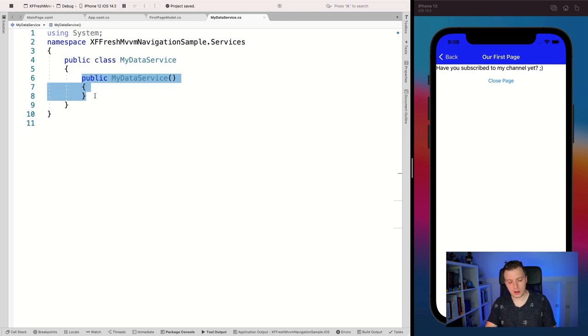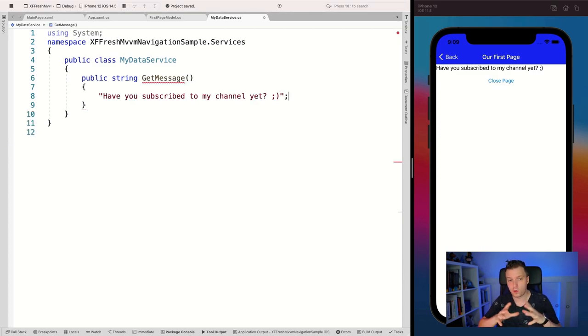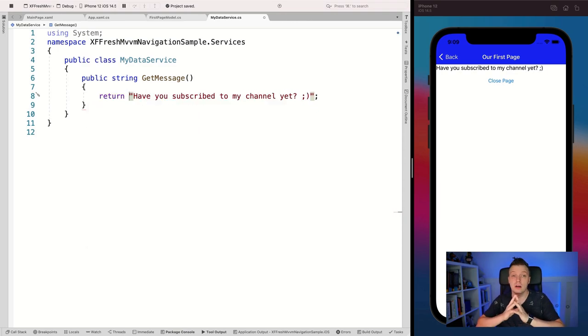So let me implement a public string GetMessage. That's the only thing we're doing here. This returns a string, but it can also be a collection of things, a complex object, or a collection of complex objects. It can be anything you want. And here you can also go out to your backend server, your REST service, to get the data and give that back to your page model, as we will see in a little bit. This just gets a simple string to show you how this works in the basic example. So let me save that.